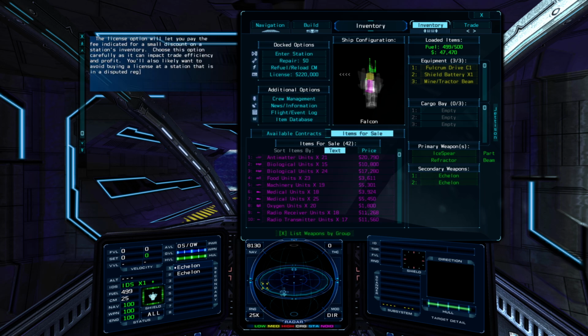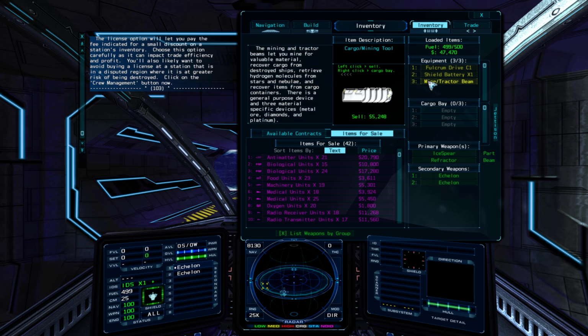The license option will let you pay the fee indicated for a small discount on a station's inventory. Choose this option carefully, as it can impact trade efficiency and profit. You'll also likely want to avoid buying a license at a station that is in a disputed region where it is at greater risk of being destroyed.